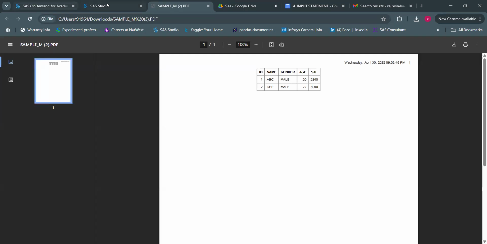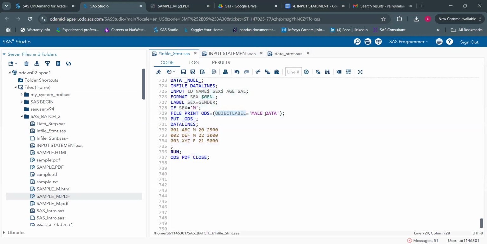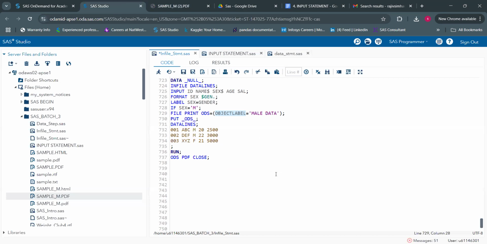But what's happening is, if we observe here, ODS statements in the SAS Studio environment may disable some output features. So in this one, the object label has been disabled. But if you use this object label in any other SAS editor, ideally we should be getting a heading called male data on top of this particular table. So this is what we use ODS for.